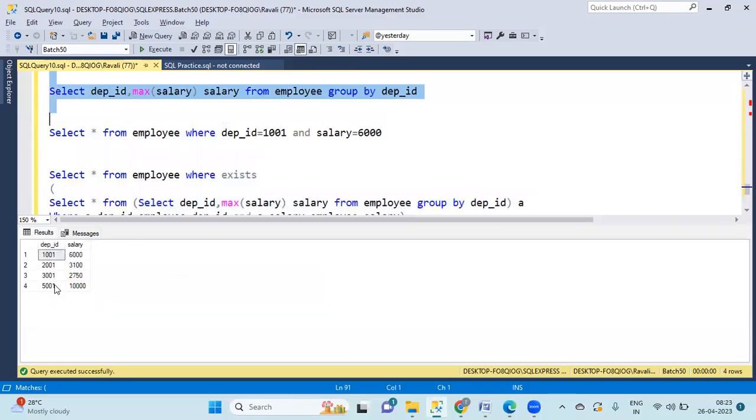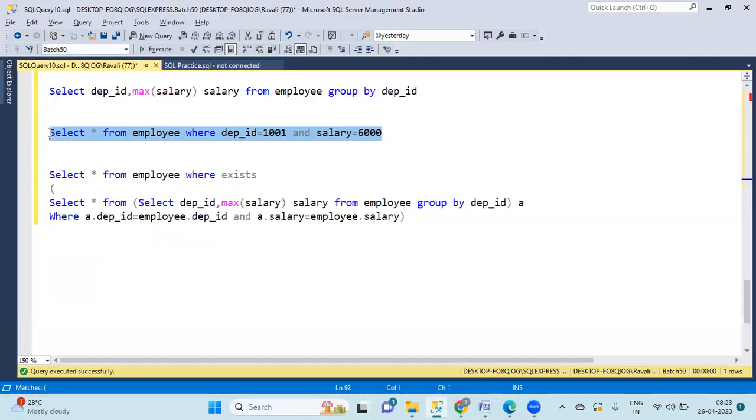If you want to know who is taking this 6,000 salary from 1001 department, you write another query with the two conditions: department ID equals 1001 and salary equals 6,000. Okay. Here. Okay. Next. So the same, how I have written is this.